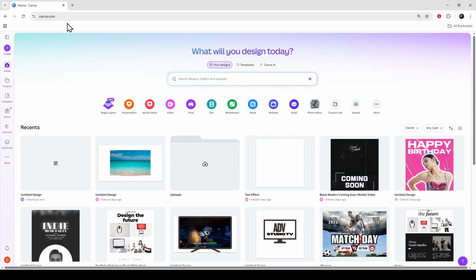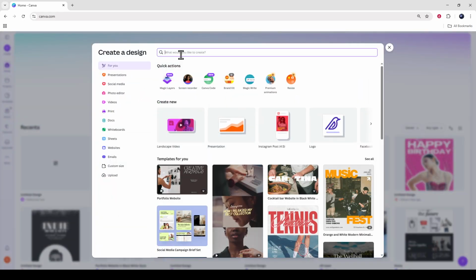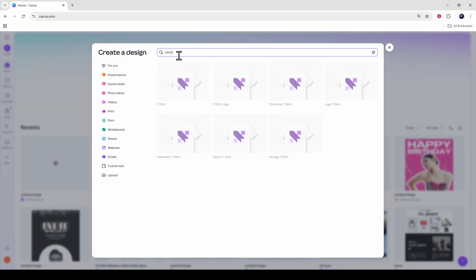Start by opening Canva. Once you're on the home screen, click Create a Design. In the search field that appears, type T-shirt under the design types. This ensures your canvas is set to the right format for apparel and helps you see options tailored for shirt designs. Next, select a T-shirt template.